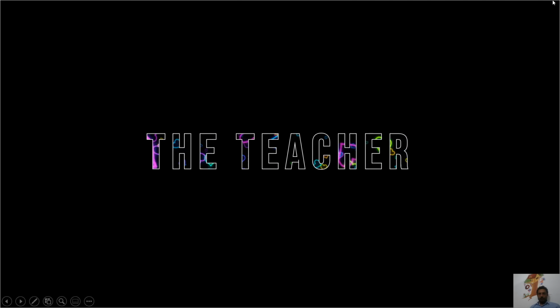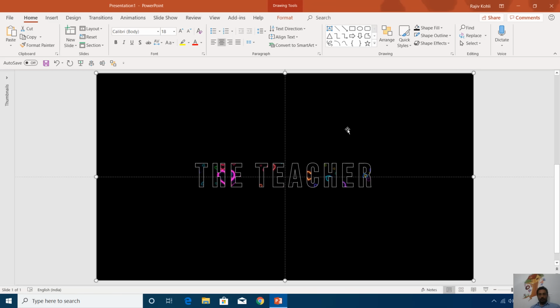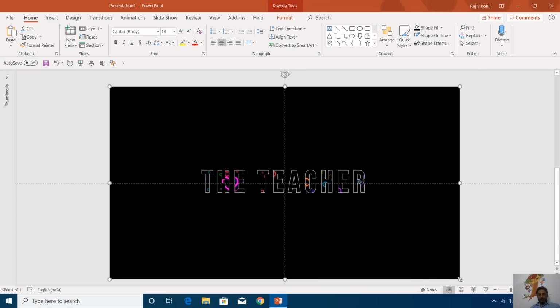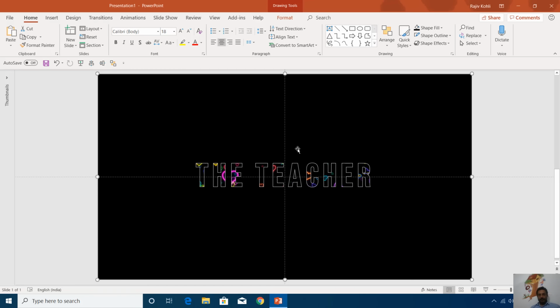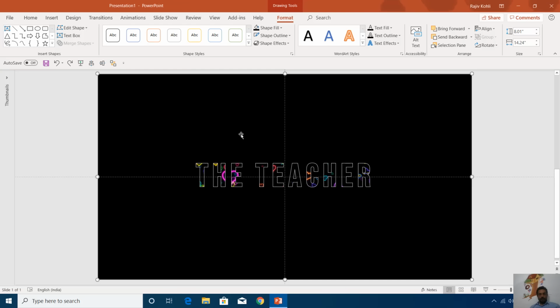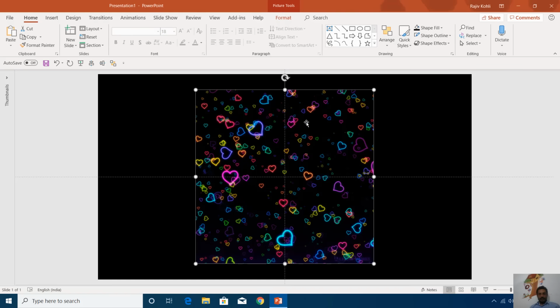If you want to remove the outline border of this rectangle, what you can do is increase the size of this rectangle to make it go outside of the slide area, so that way it will not show you the outline of the rectangle. So let me send this shape to the back of the picture.